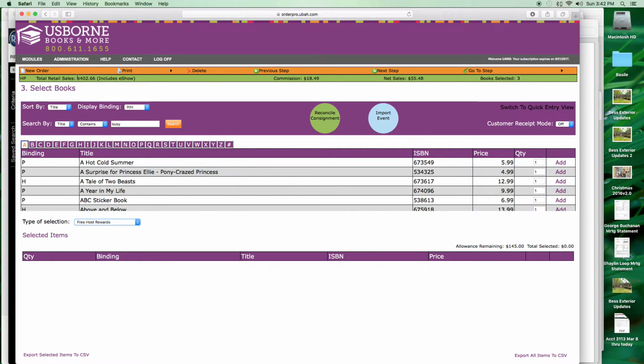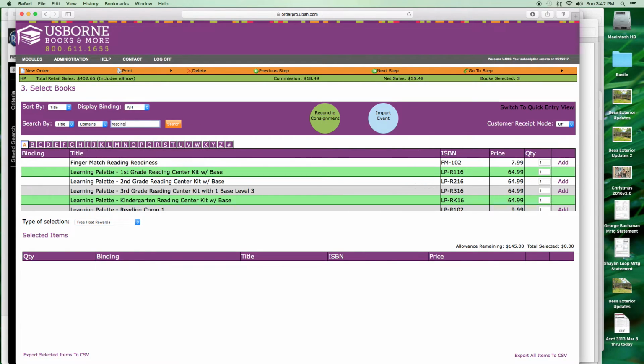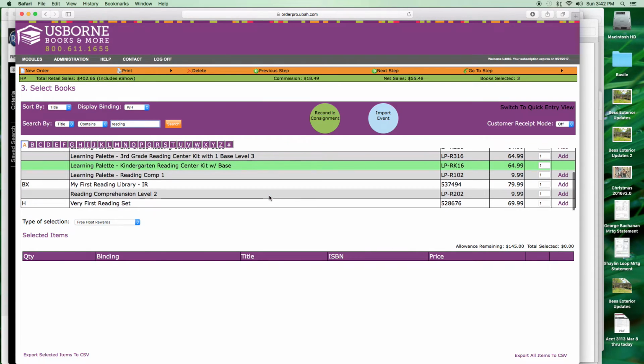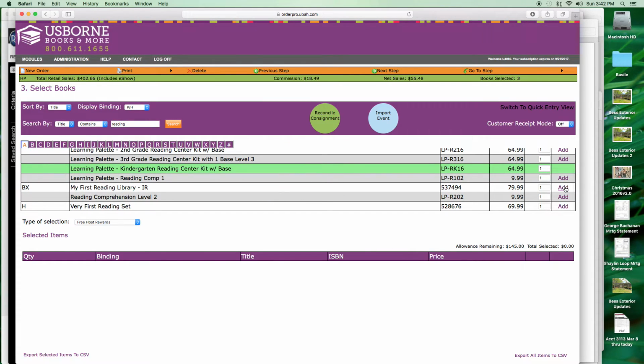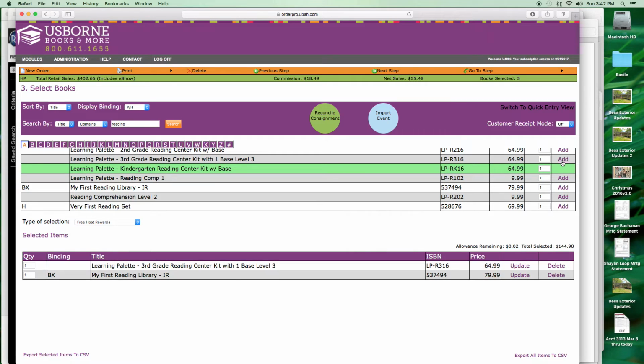Okay, after you've gotten it up to the level you want with the full retail, now you're going to select your free books. So I'm under free host rewards. I have 145 remaining. I'm just going to pick something expensive, a reading library. Okay, so I have $65 left here. This says $64, so I'll pick that. All right, so I have 2 cents remaining. I have selected $144.98 of free books. In this case, your hostess would only owe shipping on these.